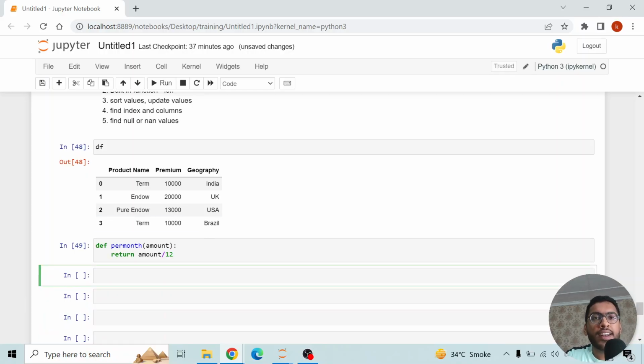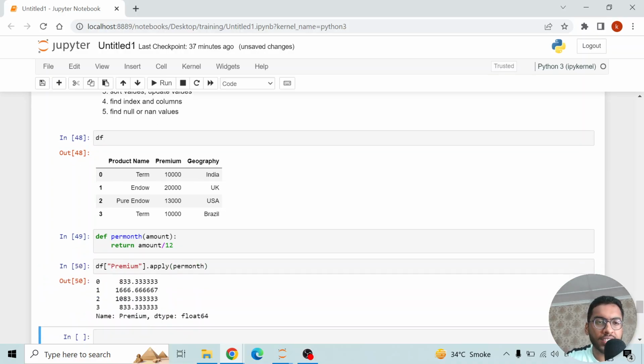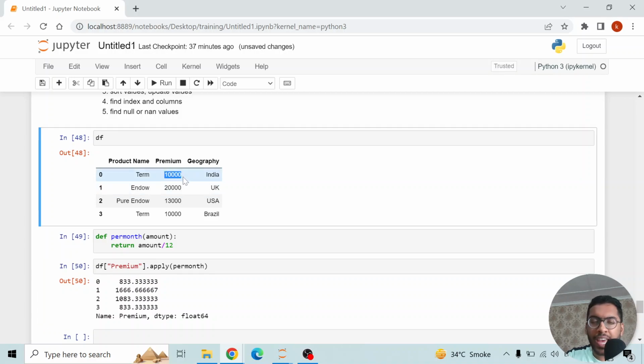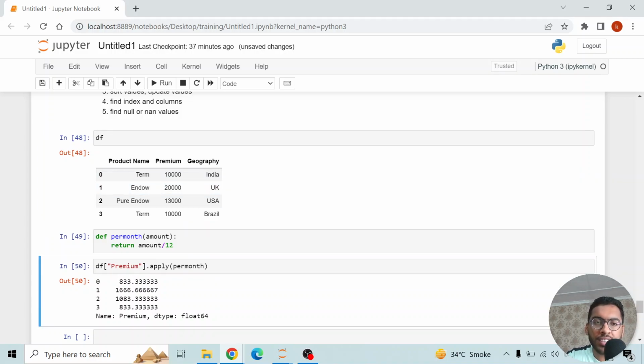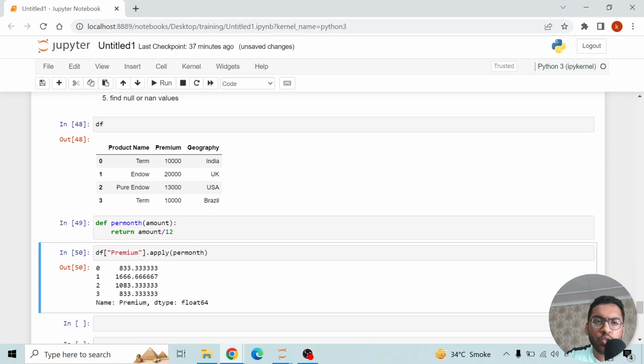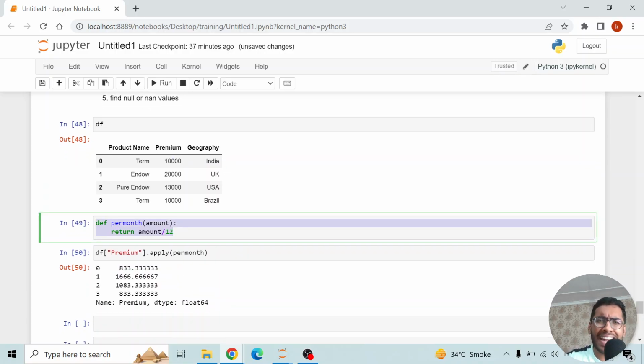Trigger this. Now what you have to do is type df premium, and you want to apply the function on this premium column. What was the name of your function? That is per_month. You trigger this, you get your monthly values. You see 10,000 is the annual premium and 833 is the monthly premium. So you can use any kind of statistical, mathematical, more and more complex situation that you want, and you can just apply that on your data frame. That is what we are saying.